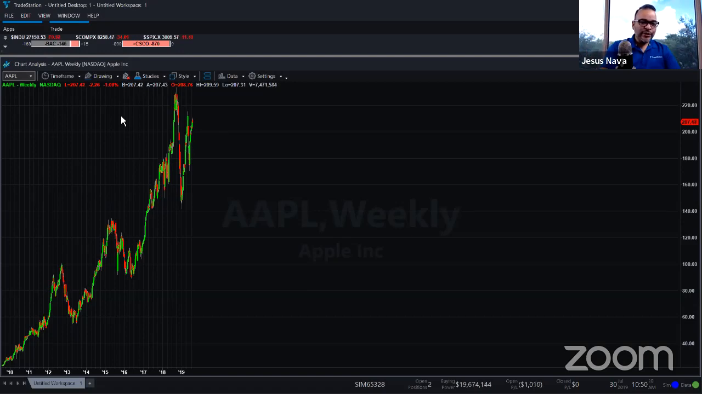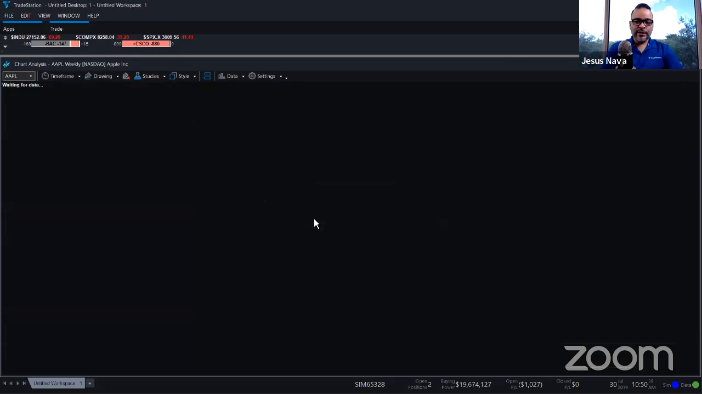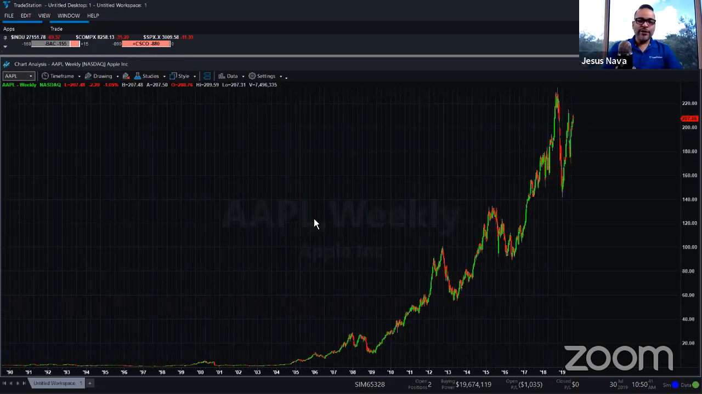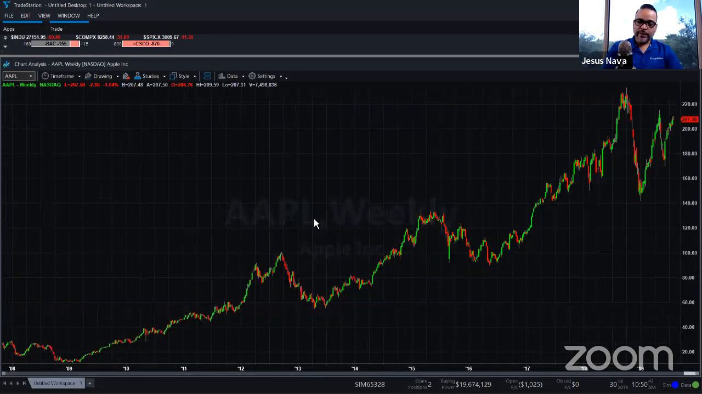So on a weekly chart, this chart may go about 10 years back. You can see the years right here in the time scale. This goes back to 2009. But let's put up more years here. Let me do 30 years. I'm just typing that in inside the command line. You can see how it shows up. I'm going to hit enter. And now I see 30 years of Apple right here on my screen.